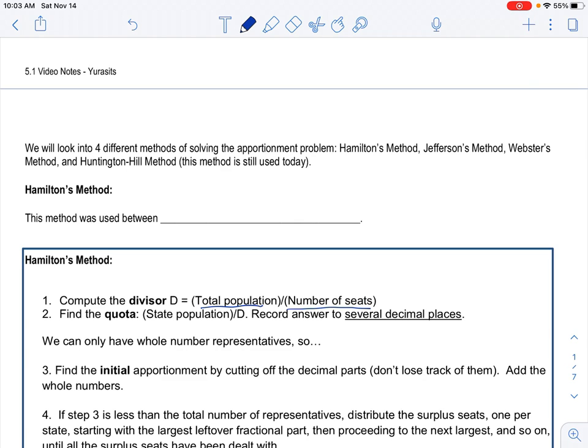And so Hamilton's method, this method was used between 1852 to 1910. And I would never ask you that on a test or anything. It's just, I think it's cool to know.